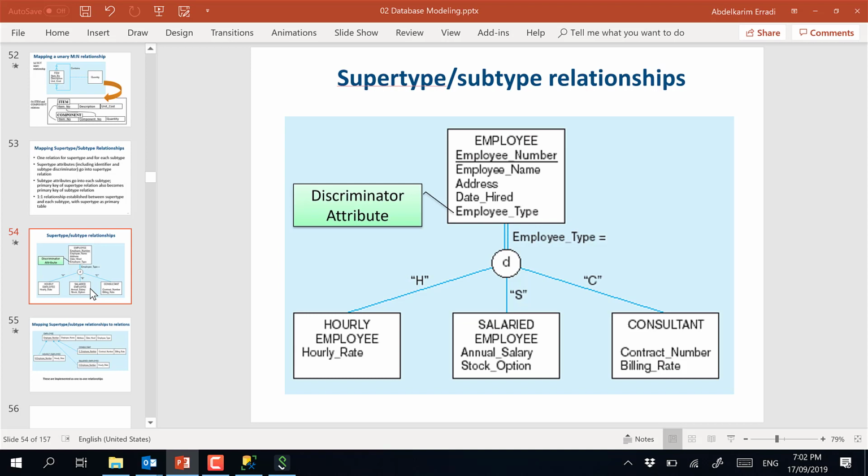So in this case, we have to have a discriminator attribute. We have to have an extra attribute in the superclass to differentiate which specific type this employee is. Usually it's a char 1, and if it's H, it's an hourly employee. If it's S, it's a salaried employee. If the employee type is C, it's a consultant. And the reason why this discriminator column or discriminator attribute is important.